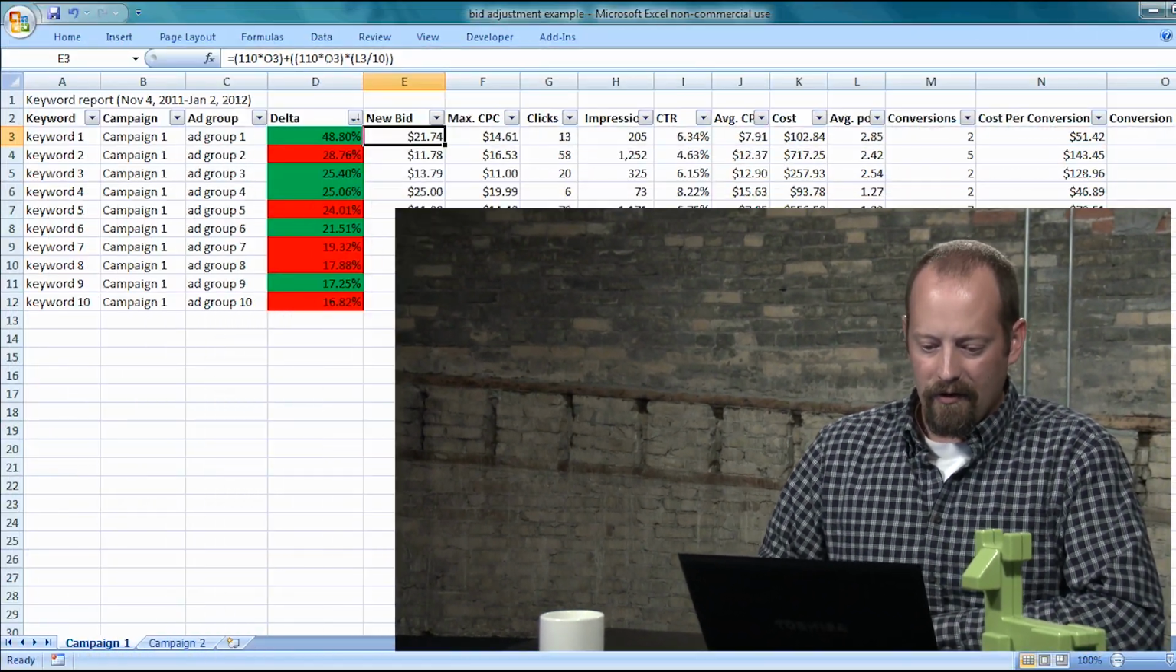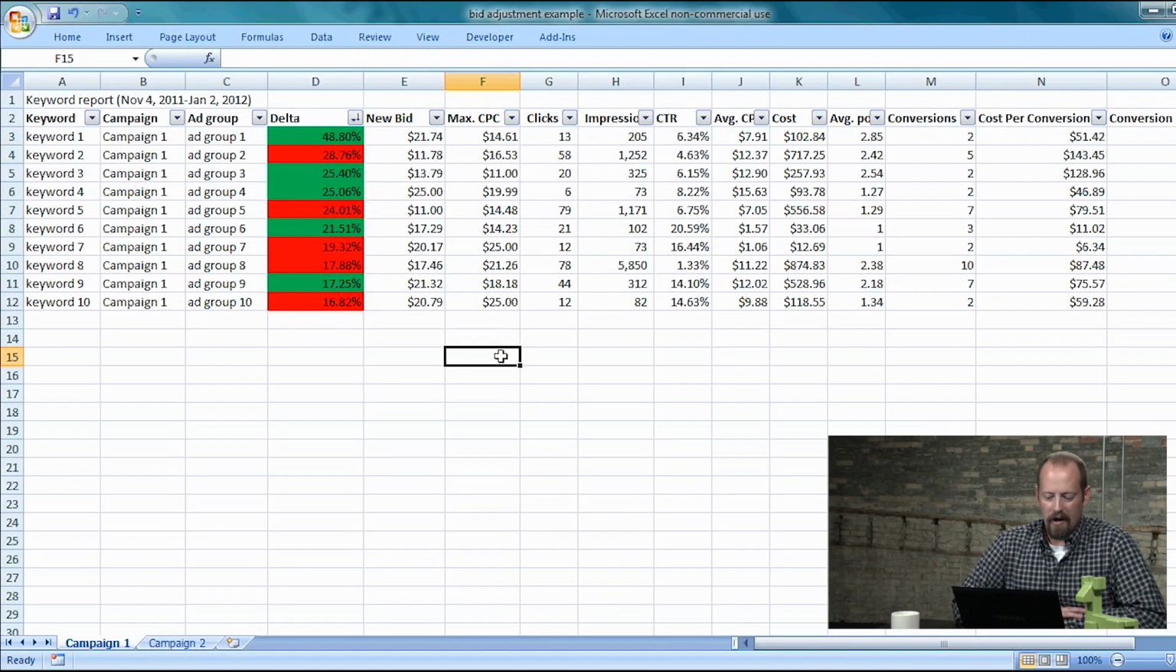So what we have here in the spreadsheet is a sample download of data that you can pull out of either the AdWords user interface or AdWords Editor. We've done some formatting to it just so it's a little bit easier to read and pay attention to everything on the screen, but the important thing is here. We've added a new column into our download called New Bid.